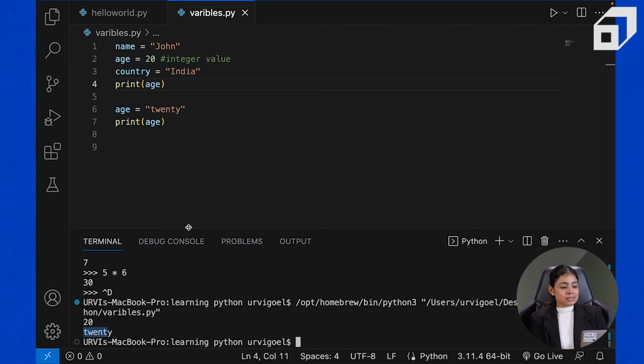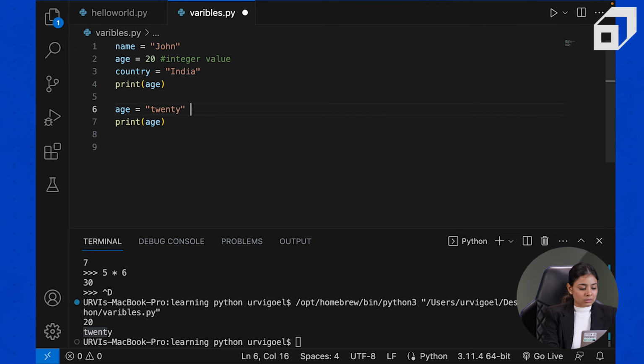So what happens is, here when we put 20 as an integer value, it created a variable which stored an integer value 20. After that, I can reassign that variable to a string value. So here it has a string value. Here it will not create a new variable. It will be the same variable, but just the value will get updated. So that is what is followed in Python.